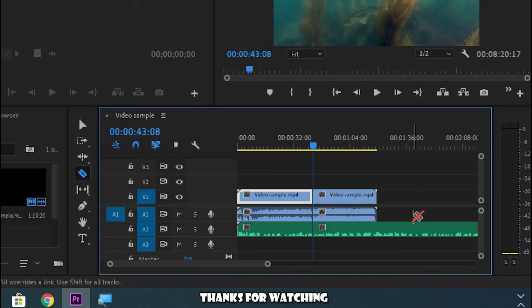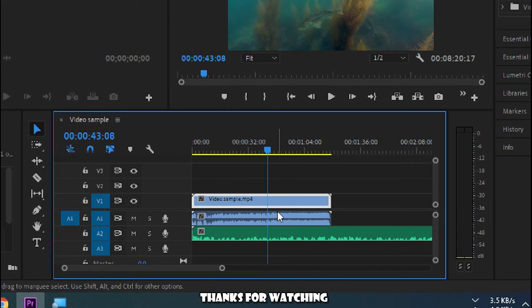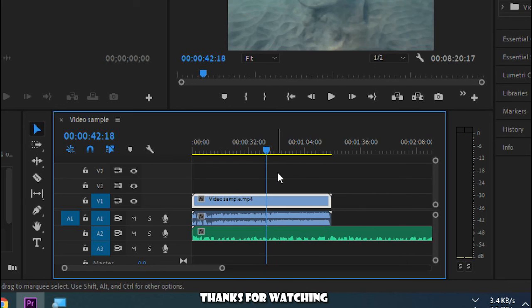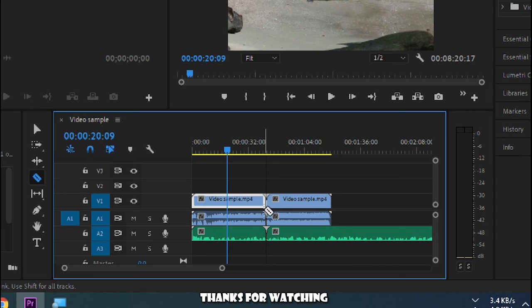What you can do instead is select the razor tool by pressing C, and then click on Shift. Basically you can hold Shift and cut them all at the same time. Right where your cursor is, right where that video line is, you can hold Shift and use the razor tool to cut all the videos in that same line at once.